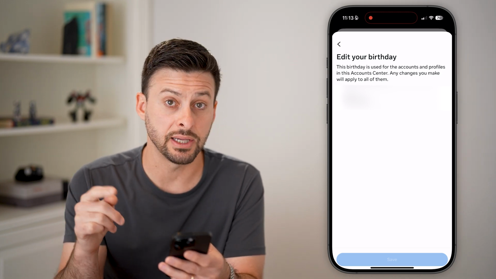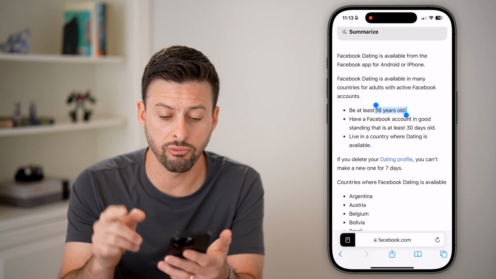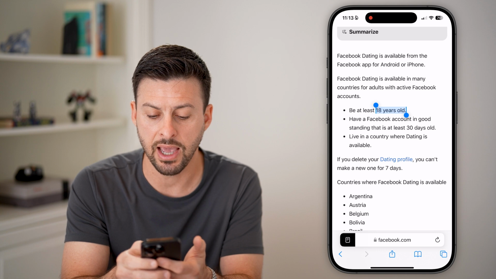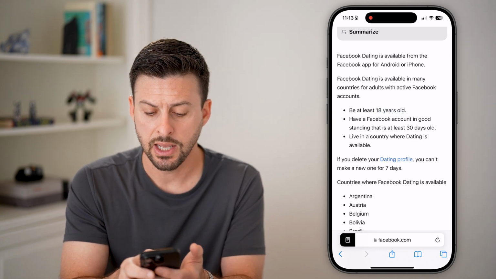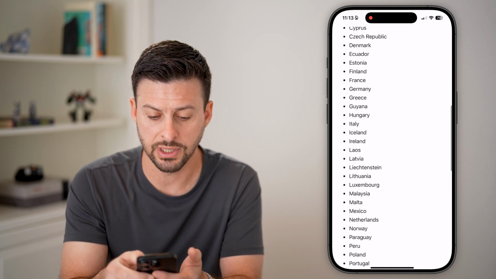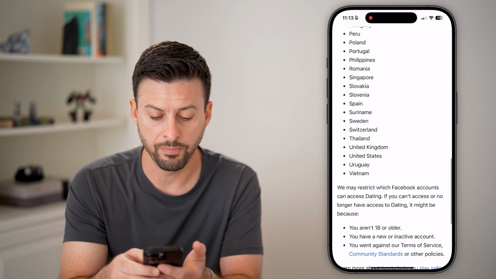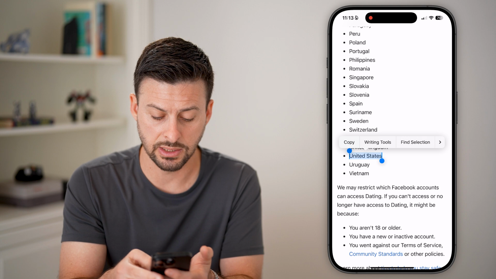However, if that's not the issue, if you are over 18 and it says you're over 18, there are other requirements. It says you have to have good standing for your Facebook account for the last 30 days, and live in a country where it's available. So you can see a long list of countries where it is currently available. I'm in the United States here, so you can see it is available in the United States.